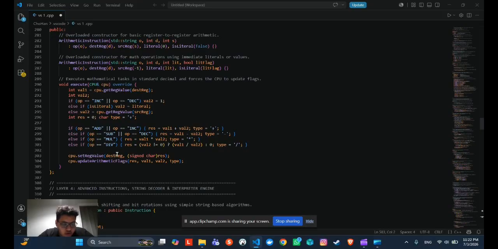In conclusion, this polymorphism design makes the code modular and very easy to expand. That is all for layer 3. Thank you so much for your time.